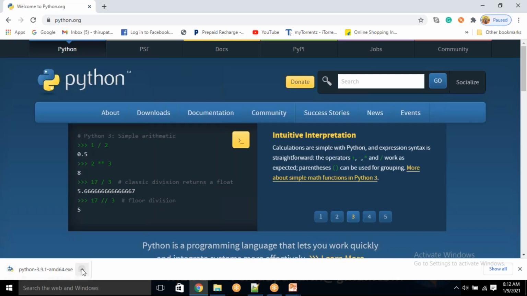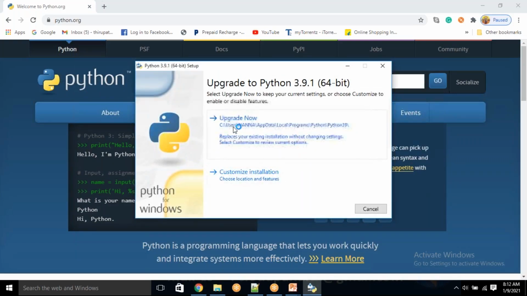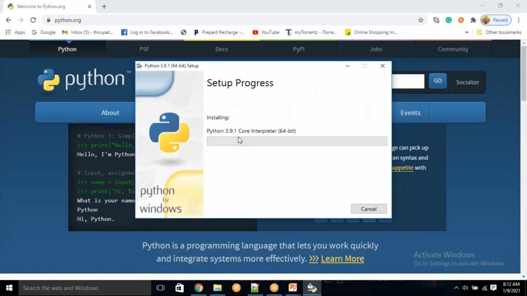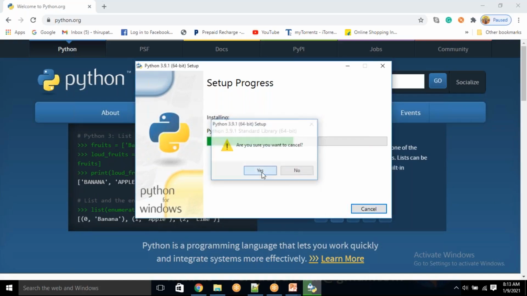Once you download, just open it. For me, it won't install because it is already installed, I guess. We have two options: upgrade now, and a customized installation. You just click on this. For me, it shows upgrade, because I already have 3.9 and this is 3.9.1, so it is upgrading. For you, it will ask with a different option. Don't select customize; select the other options which you are getting. Otherwise, let me just cancel this.